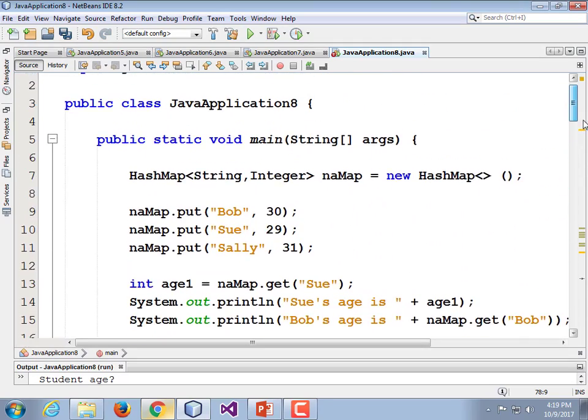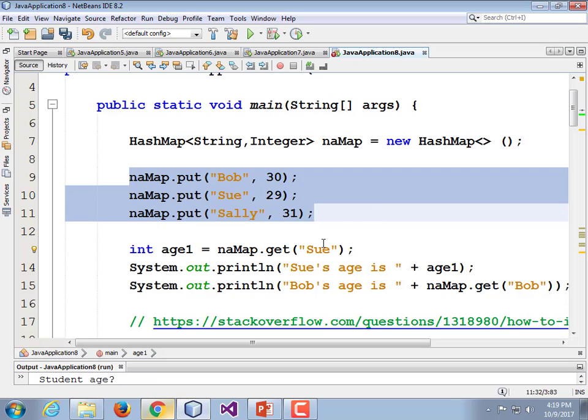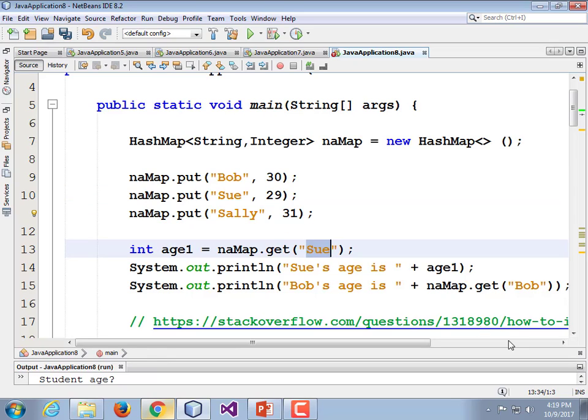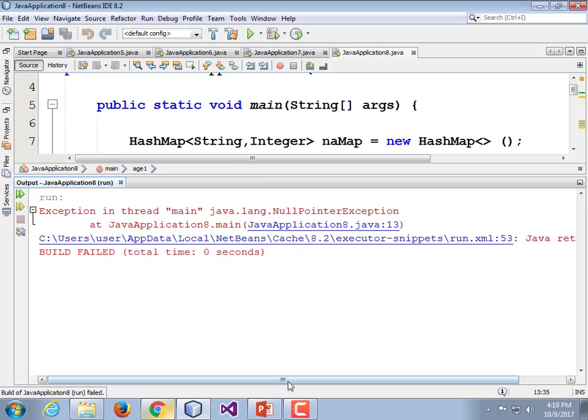Way up here, where we did map get Sue after we added Bob, Sue, and Sally, change Sue into something that's not in your list. We know Fred's not in the list. The compiler doesn't know that, so it doesn't care. But when we run it, boom, it blows up. Null pointer exception. We get a null pointer exception.